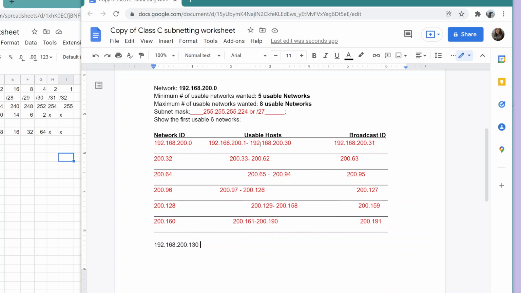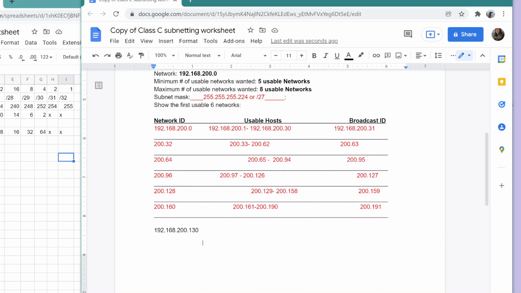Well, I'm going to look through these. I'm going to go, okay, 130. What number line does that fall into? Oh, it falls between 129 and 158. So it's going to belong to this network ID. Okay, so that's basically all we're doing here.